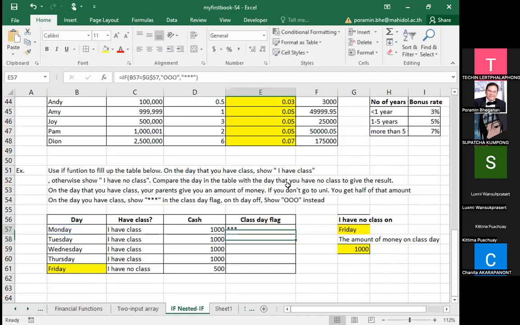Okay. So in this one, when you have this already, you can see that in here the last one is the day that you have no class. It shows OOO instead in here. Okay, this is my formula.